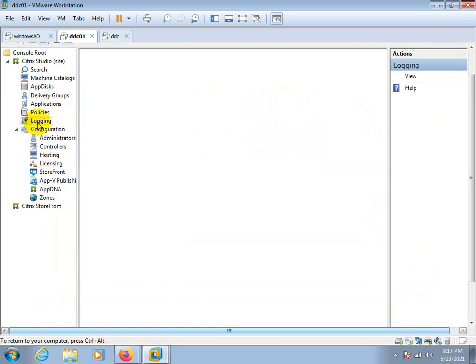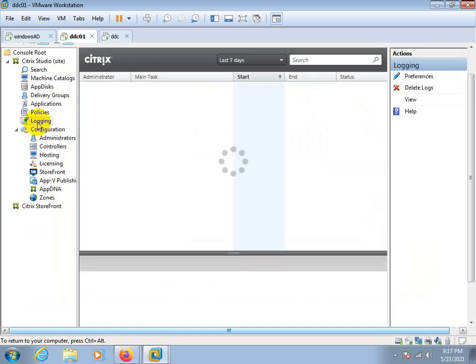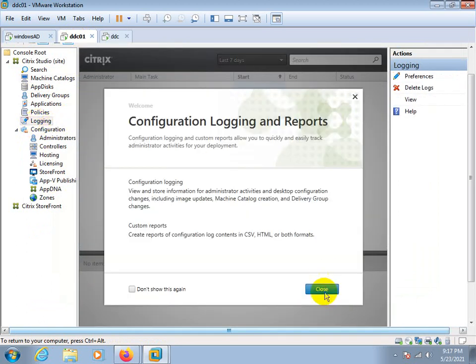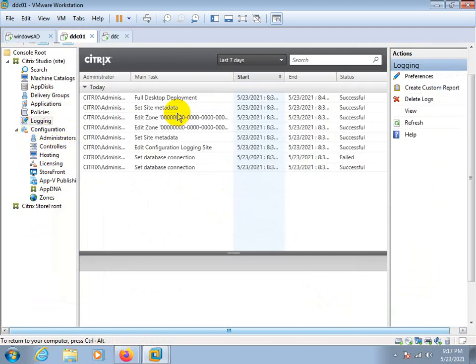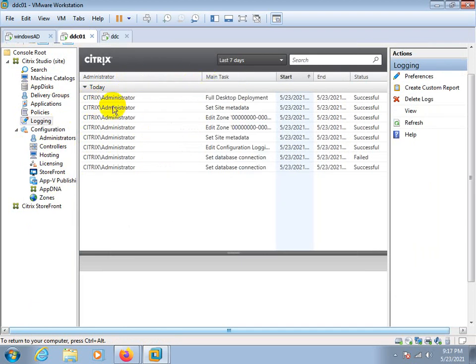Now I'm going to the logging, which is for configuration logging database. Whatever changes I make here will be reflected in the logging database. Here it shows me the changes made by the administrator: full desktop deployment, edit zone, site metadata, all over here.